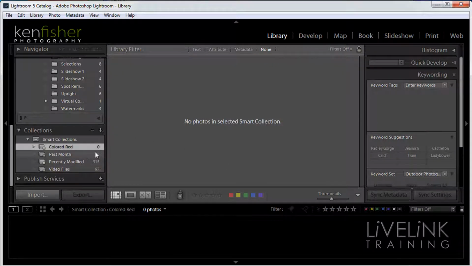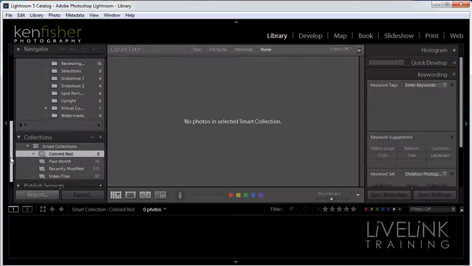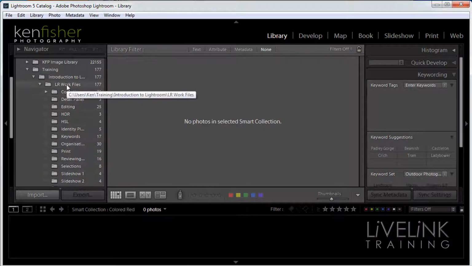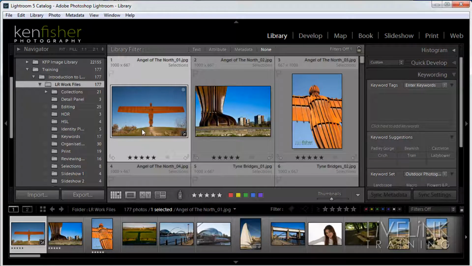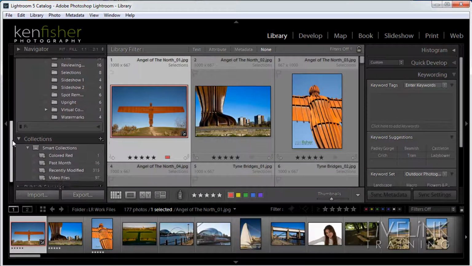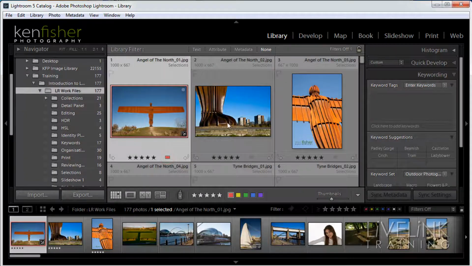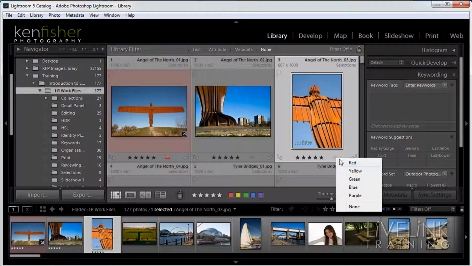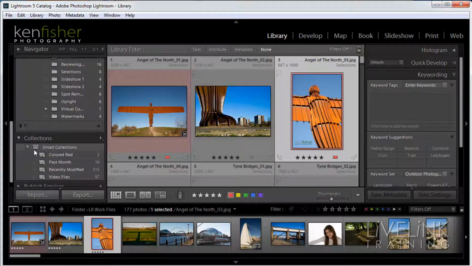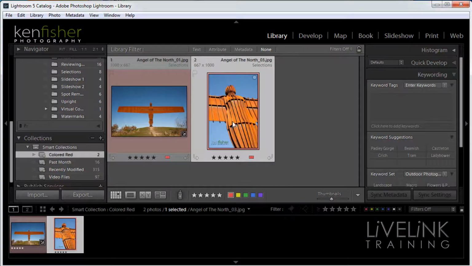Okay, let's see how that works. At the moment there are no images selected. So if I go up and find some images, go to the Lightroom work files, on this first one I'll add a red colour label. Now if I go back down, I've got one image that has a colour label, because it's watching all the time. We'll go back up, pick another image, and give that a red colour label. If we go back down now and click on that, you can see it's picked out the two images that have the red colour label.